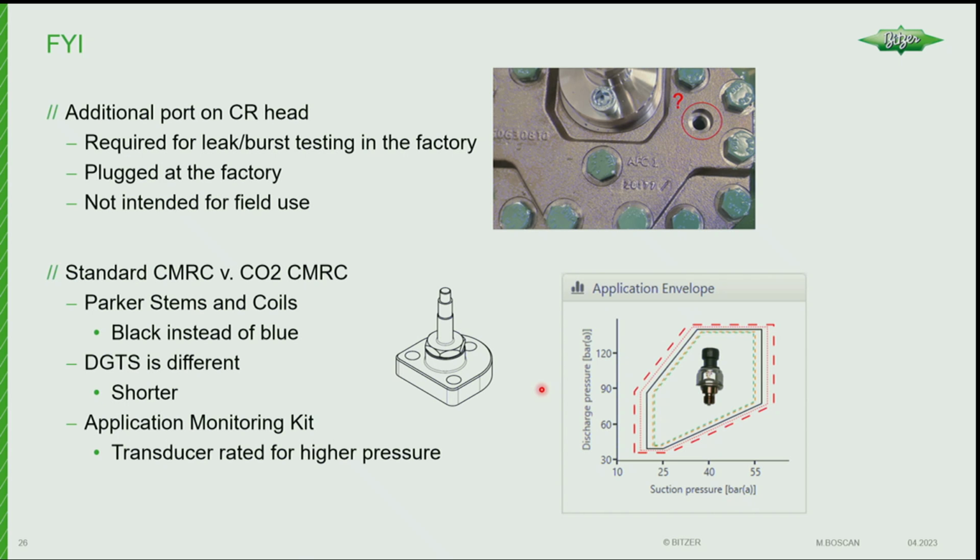The discharge gas temperature sensor is a different one. It has to hold this 2,000 pounds, so it's a different discharge gas temperature sensor. And then the application monitoring transducers are also different. Again, it has to hold in this higher pressure, so number one, and also has to be able to read 2,300 pounds versus 500 pounds of a standard high-side transducer on our standard compressor.